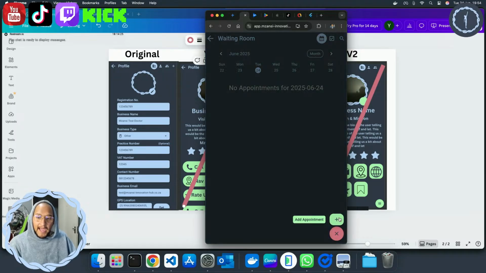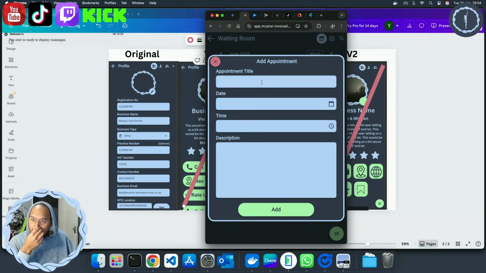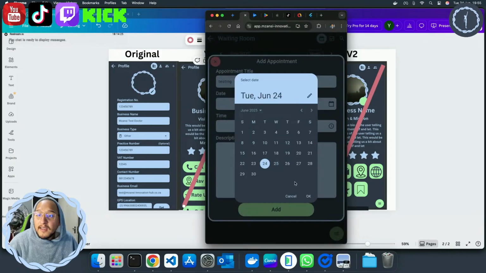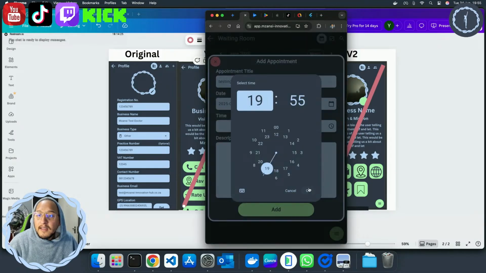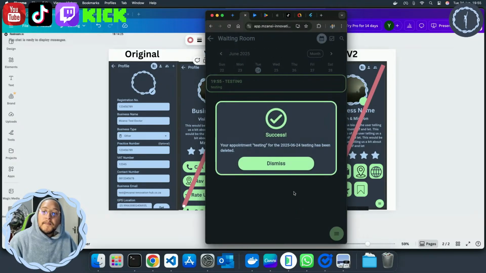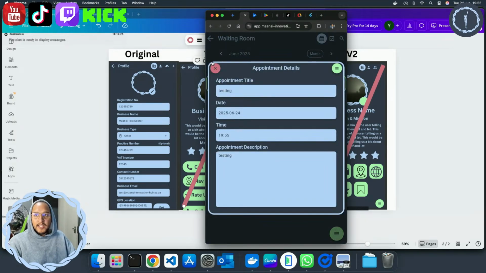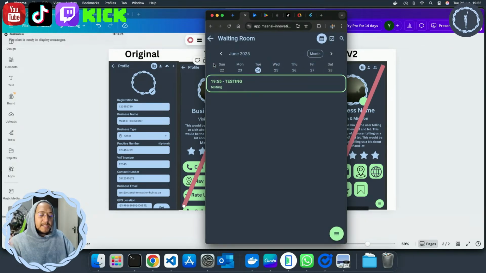I can click on my icon, add appointment. I'll just make a skeleton appointment, for example. So that's just a blank appointment, no patient attached to it. Testing. It should work. If it doesn't work, please forgive me. I'll just put generic stuff, testing, add. And you can see here's your appointment. If you click on it, you'll have access to the information. So it's just a way for you to keep track of your appointments instead of once again using a pen and paper and a book.